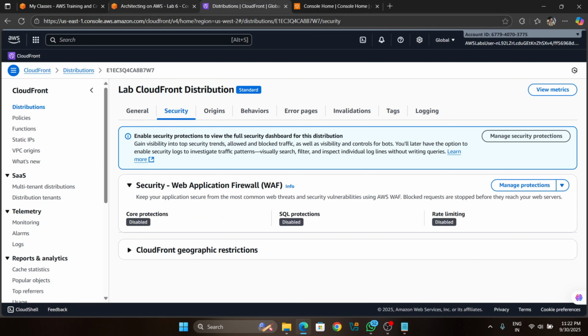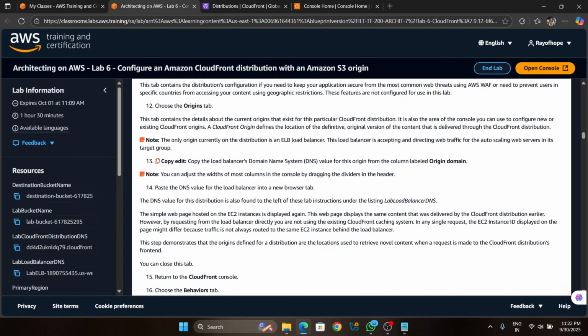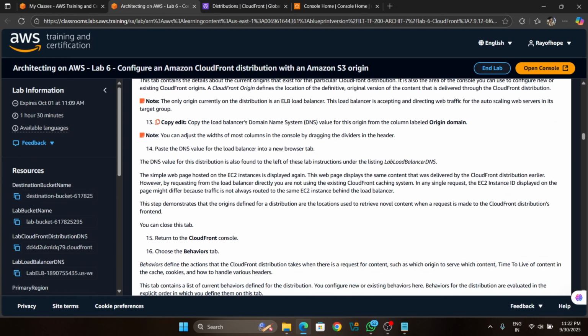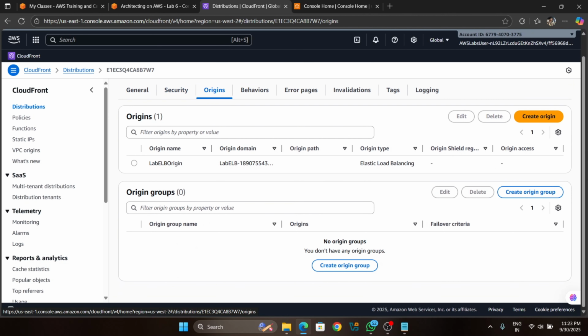Here we can configure our web application firewall, and as you can see, it is currently disabled. The only origin currently on the distribution is an ELB load balancer. This load balancer is accepting and directing web traffic for the auto scaling web service in its target group. Now we will copy the load balancer's DNS domain name value. Look for this origin in the column labeled Origin domain. Here it is.